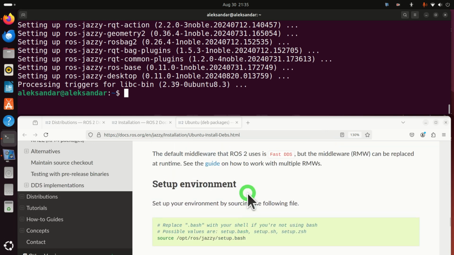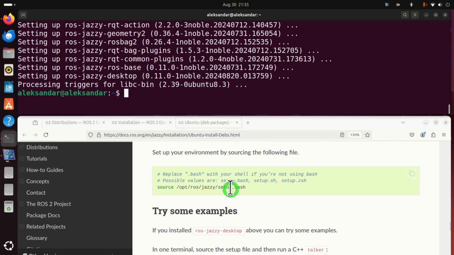Okay, so let's run a demo example. Whenever you want to run anything in ROS, you need to source the environment. Sourcing the environment means that you're actually executing this setup.bash file that should actually set the ROS2 configuration, properly set the environment variables, and do some other configuration, which you don't see, and it's happening behind the scenes.